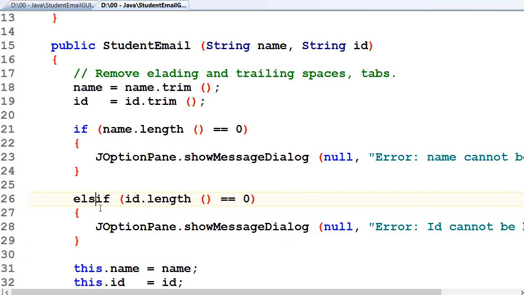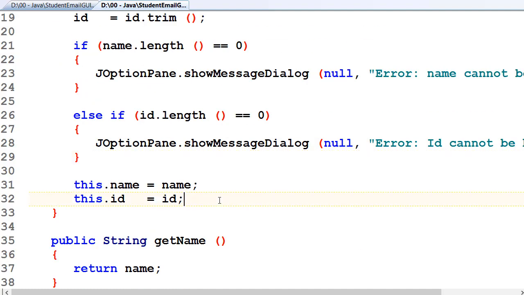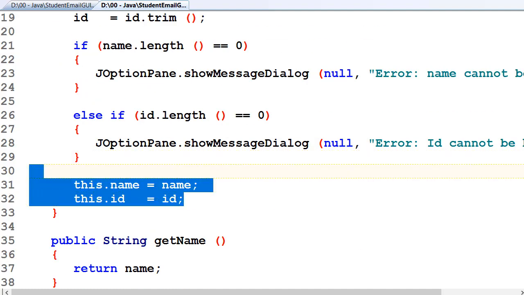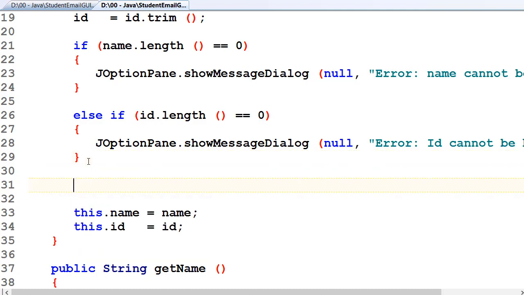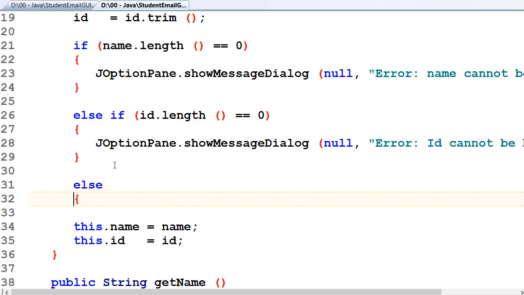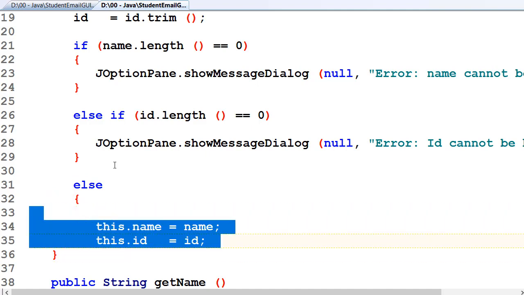So it should be an else if. If the name is blank, display a name error. If the ID is blank, display an ID error. And we only want to do this processing down here if all the validation checks are passed. So right at the end of your validation, you'll have if, else if, else if, else if, doing all your checks. And right at the bottom of that, there'll be an else. And that's when you'll say everything's okay.